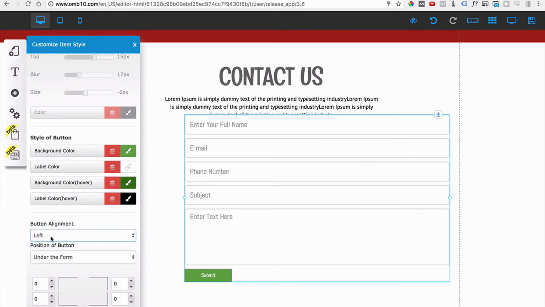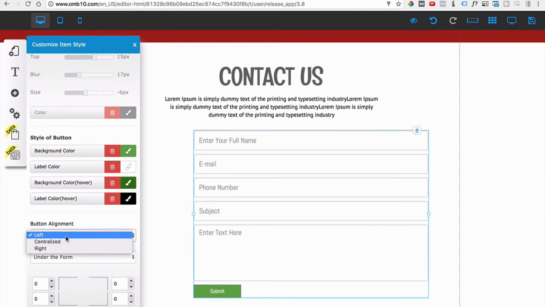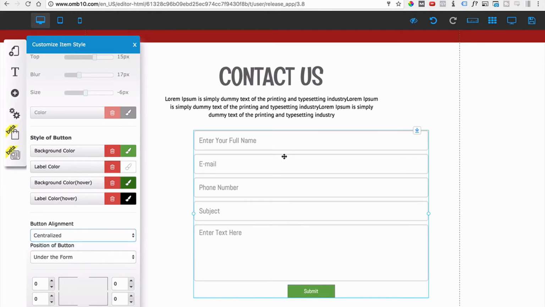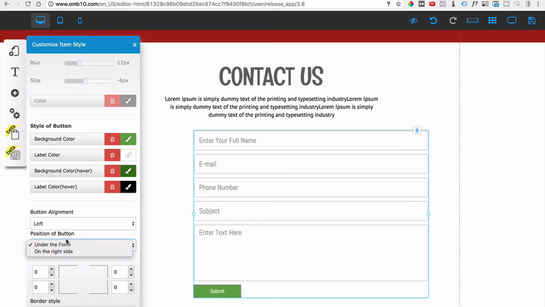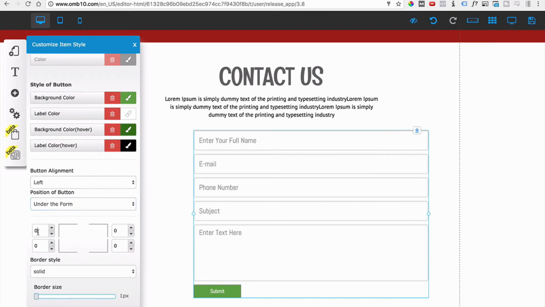Let's go ahead and work with the alignment. So for instance, the alignment right now is set to left of the box. So as you can see, if I change the size of the box, nothing changes, but the button, if I move to centered, now it's centered with the box. Okay, so we're going to keep it left, and then we're going to make the position actually under or on top. Let me change it for you to see on the right side. I like it under. Okay, and the same thing with the corners. We're just going to make it 6 so it fits with the same shape as the fields.